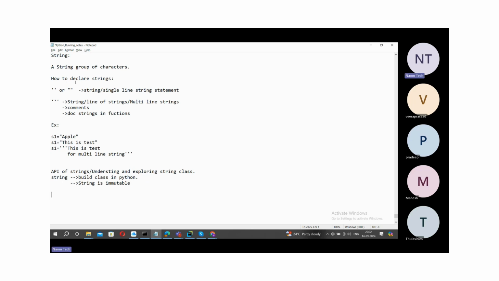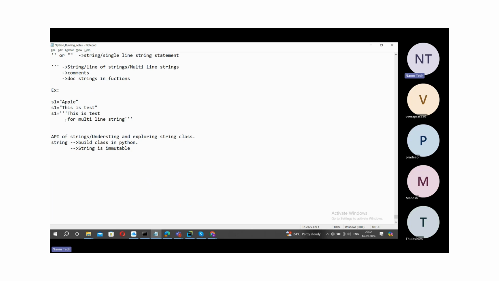Okay, we know what a string is. A string is a group of characters we declare with quotes. The examples are fine, and we know how to check the type of a string. We'll come back to that again. But these are all new things for us. What is a string? It is a built-in class in Python. Then what else? String is immutable. What do you mean by immutable, friends? We cannot modify it. Understand this carefully, friends. Immutable means we cannot modify.